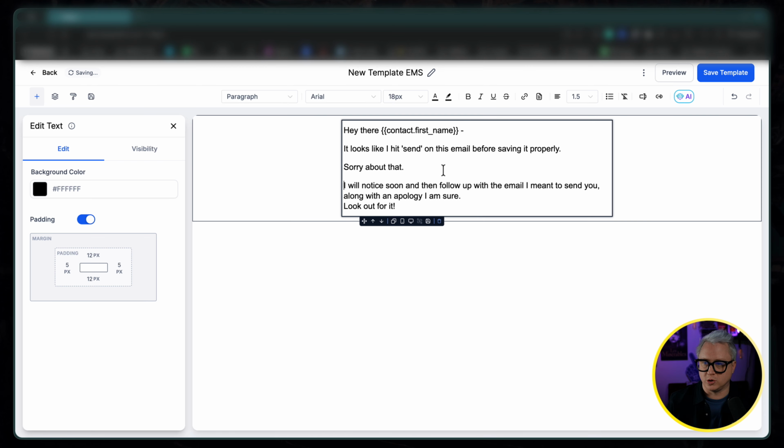Normal stuff. "It looks like I hit send on this email before saving it properly. Sorry about that. I will notice soon and then follow up with the email." Let me be helpful and show you this on camera, right? "Hey there, first name. It looks like I hit send on this email before saving it properly. Sorry about that. I will notice soon and then follow up with the email I meant to send you, along with an apology, I am sure."